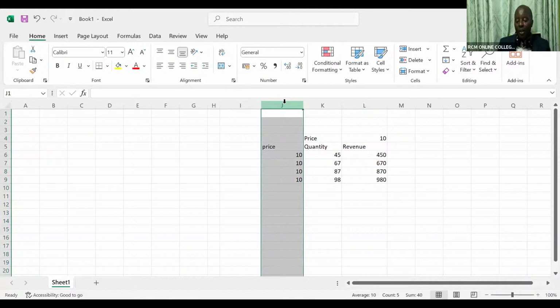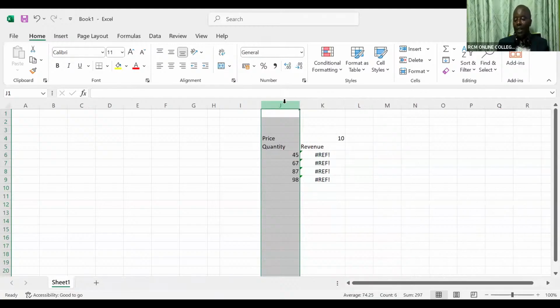So this is column J. If I'm tired with column J, I don't want column J anymore, it's very easy for me to remove it out of the face of this world. It's very, very easy. You simply say control minus. You don't want it, you subtract it, control minus, and you eliminate it.